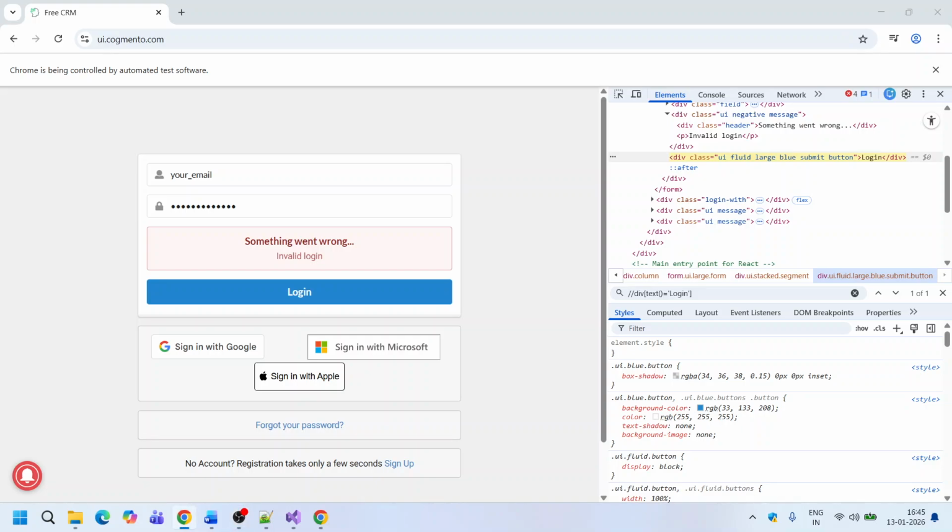Today we will see the locators XPath. Before that, we will have an introduction to the XPath. XPath is a powerful way to locate elements using the structure of the HTML document. Unlike CSS, XPath allows us to move through the DOM, parent, child, and sibling elements.